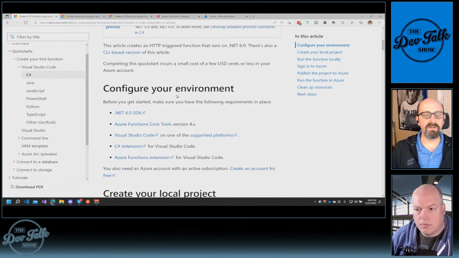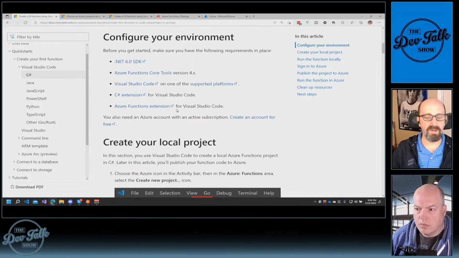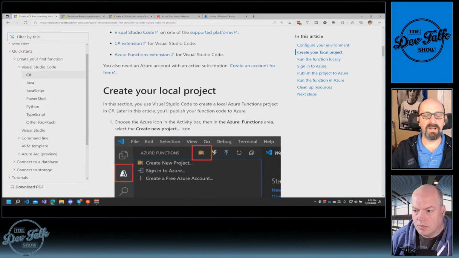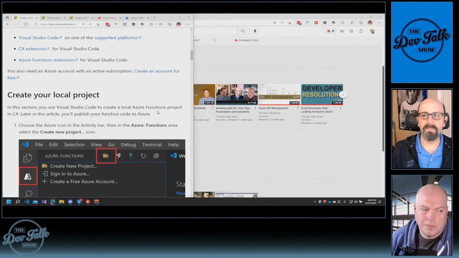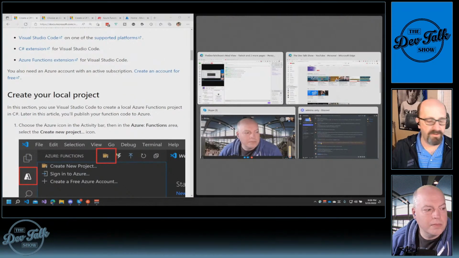So it talks about configuring your environment. I've got the basic things installed already, right? So from that perspective, you can step through this thing. I'm not going to go through all that stuff, but I'm going to jump to creating the local project. I wonder what the best way to do this is. You know what? Let's just go back here.